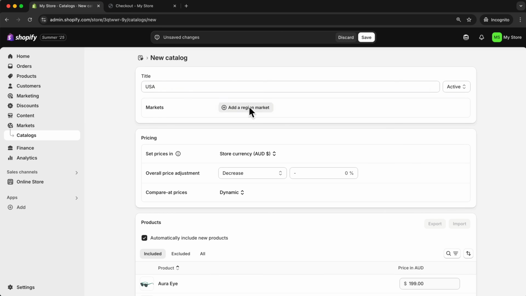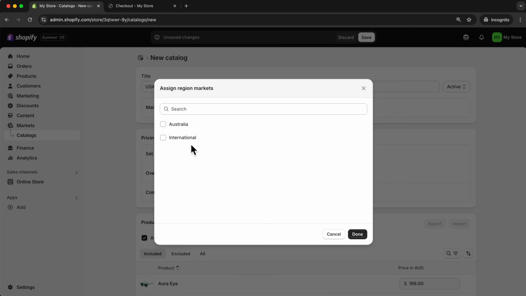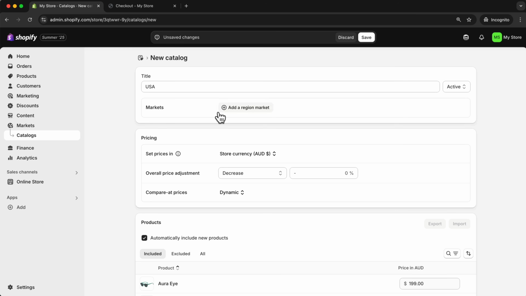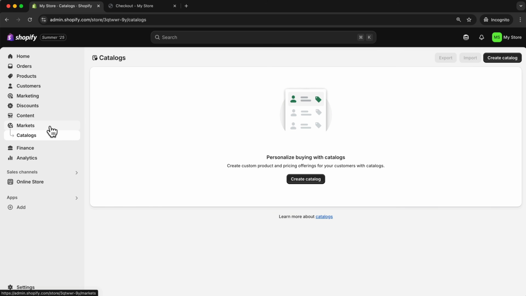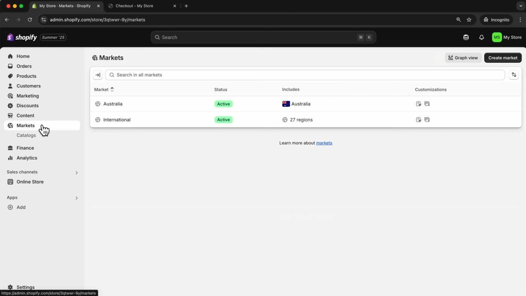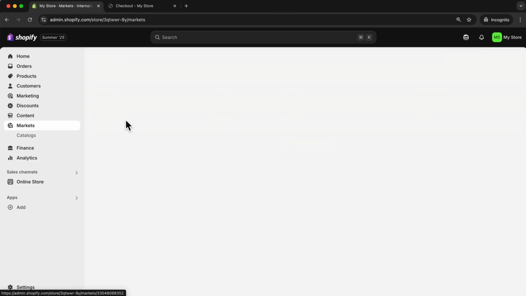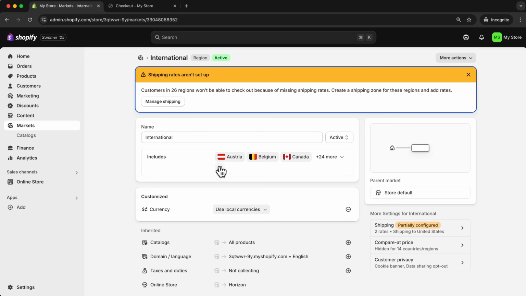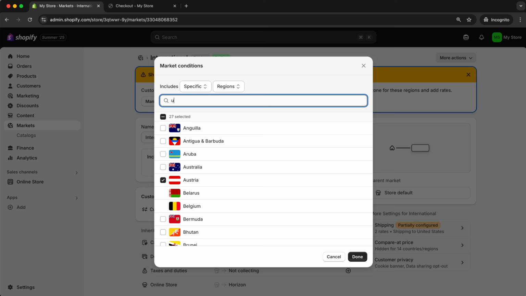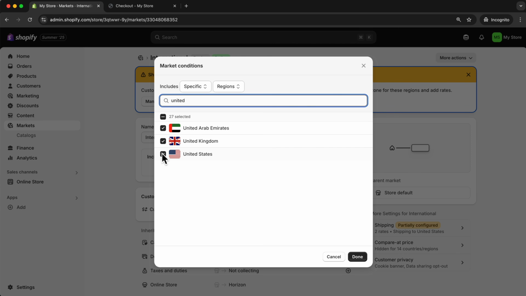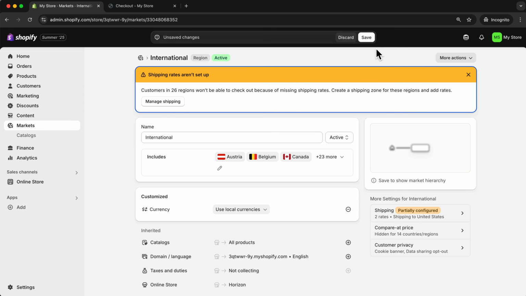So we're going to make sure we select the region, okay? But we don't have that region in here yet. So let's go ahead and create that. Go to markets. Let's click on discard. Go to markets. And I'm going to go to international. Click on the pencil icon. I'm going to remove United States first from this international market.